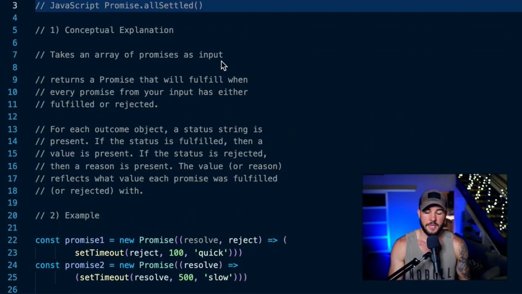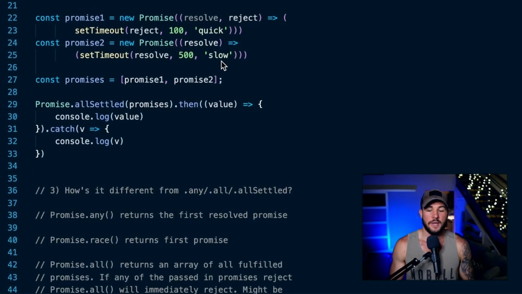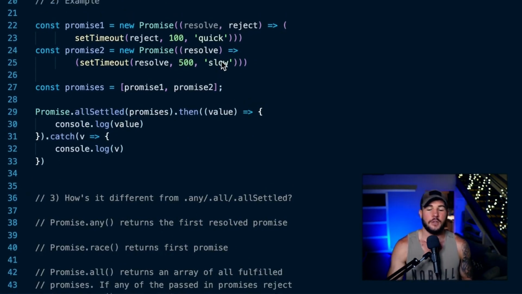In today's video, we're going to cover the Promise.allSettled method within JavaScript. First, we're going to talk about a conceptual explanation of how this method works. Then we're going to get into some examples and use cases, and then we're going to end with how it's different than some of the other promise methods.